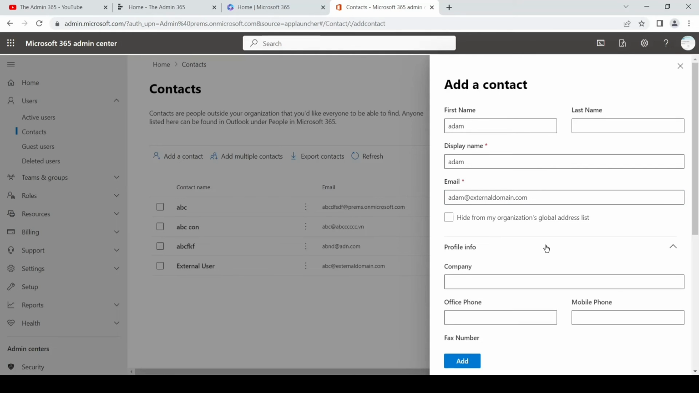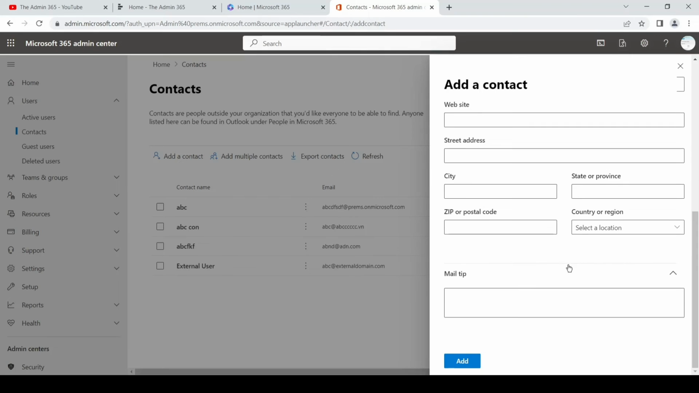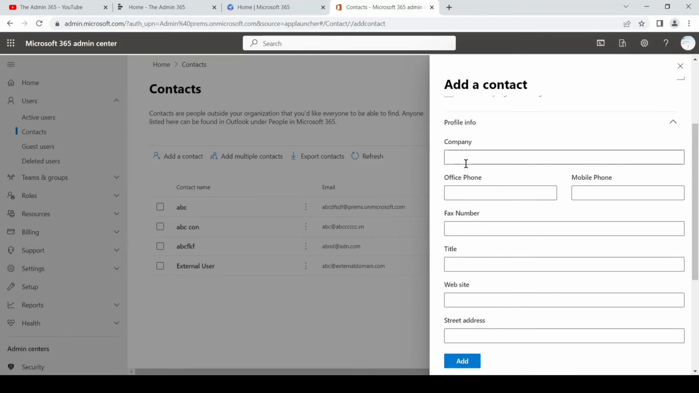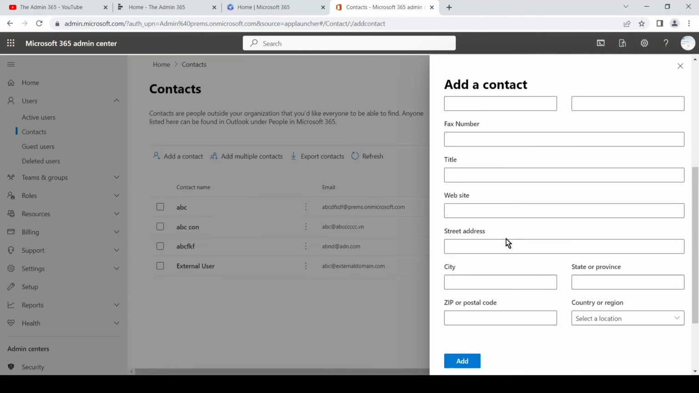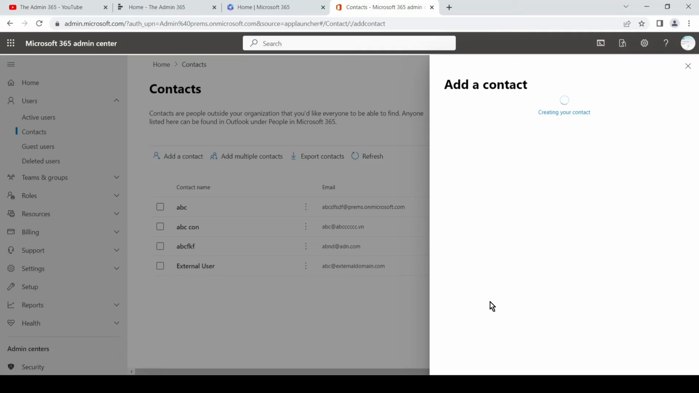You can set up the profile information which you want in here. This is optional and this is optional as well. A mail tip is basically a pop-up in Outlook when you select this contact, informing that, if you set it like this person is outside the organization, then it will show a mail tip in Outlook when you add this person into the To field of an email. It will show you the mail tip which you have entered here. So we'll keep it blank and hit add. You can experiment with the mail tip to see what exactly works for you.